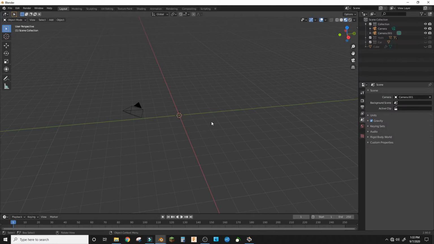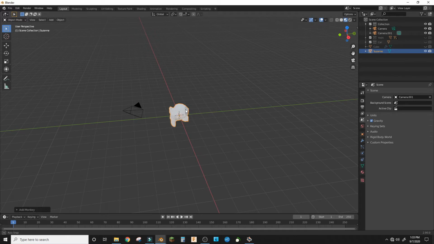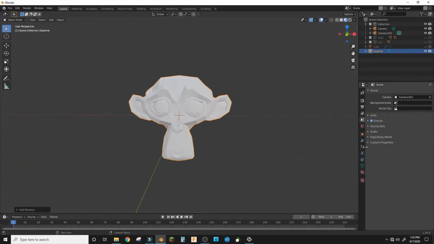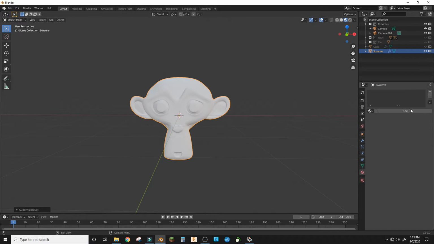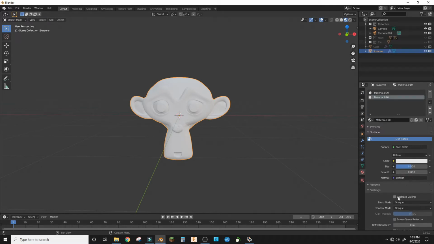Today we're going to figure out how to make mesh outlines in two different methods. One of them is real-time and one of them is in the rendering engine. So first, let's make a Suzanne head. And then let's add a subdivision with Control 2 and give her a material and then another material, and we'll call this one a Toon BSDF with backface culling on, alpha clip on, and shadow mode is also alpha clip.